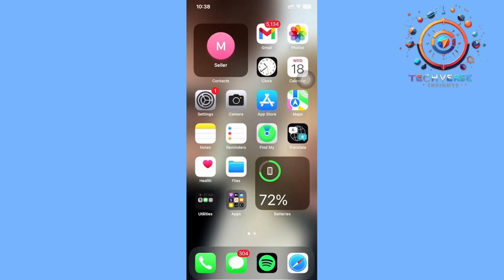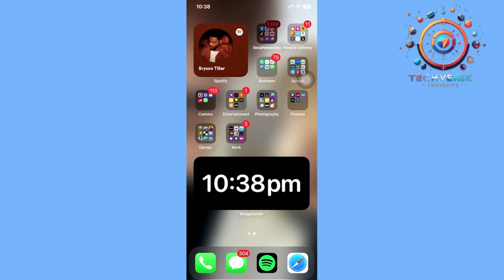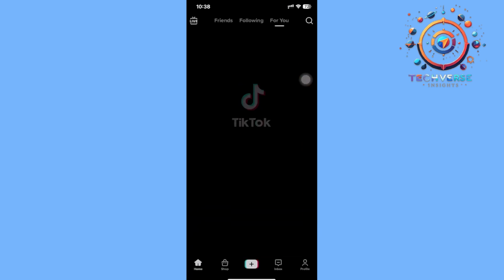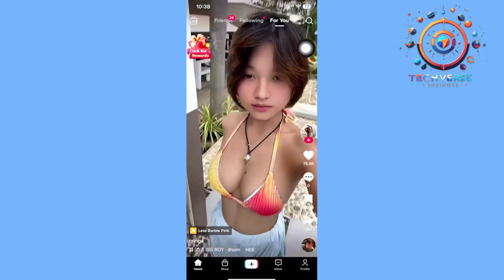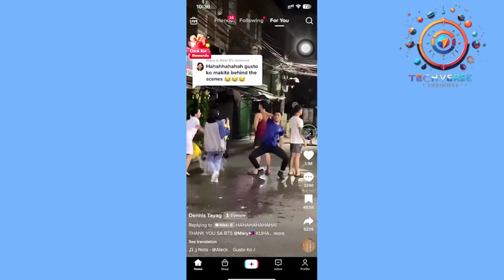Hey guys, today let's learn how to fix the AI manga filter on TikTok not working. Basically, the AI manga filter is missing on the TikTok application whenever you search for it. So I'm going to show you guys first the proper way of doing this, because you might be doing it the wrong way, which is why you're not seeing the AI filter.